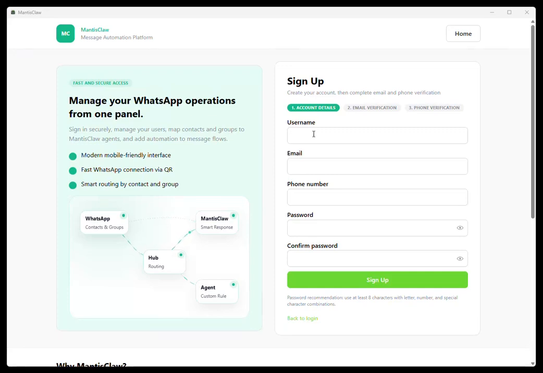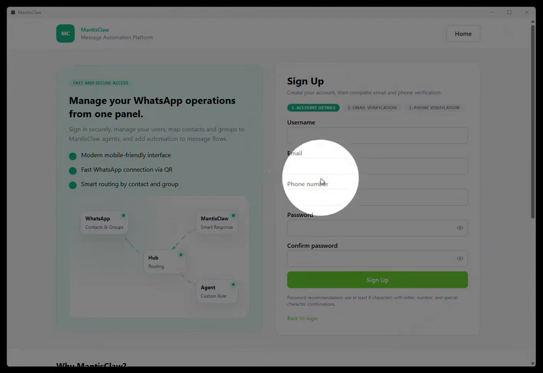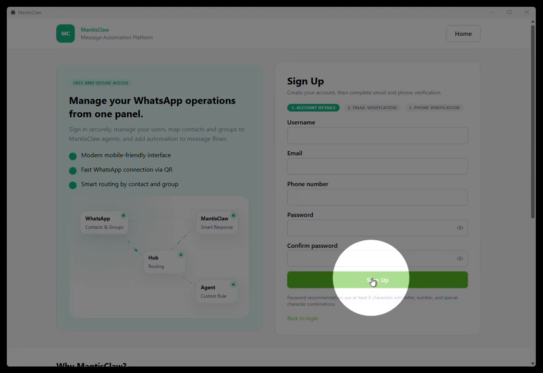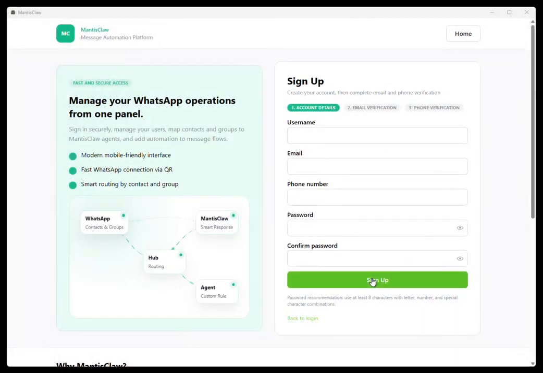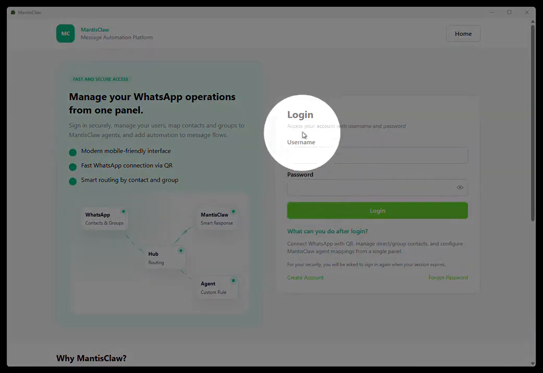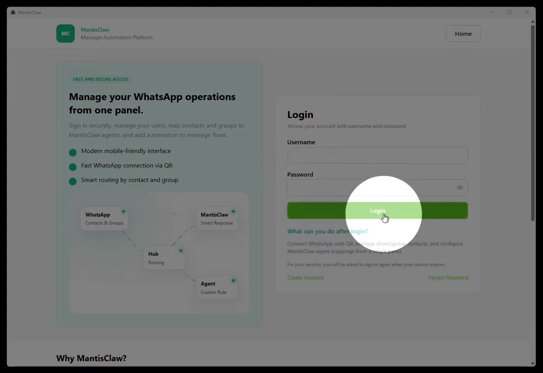First, you will need to create a local account for securing the MantisClaw desktop application. Click the Get Started button at the top and create a new account. This account will be created in the local database. Then, log in to MantisClaw with your account. Again, this is your local account.